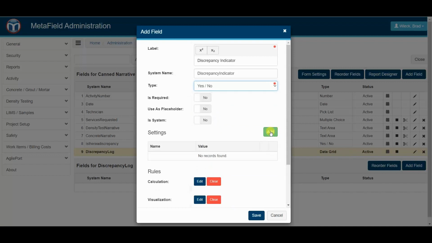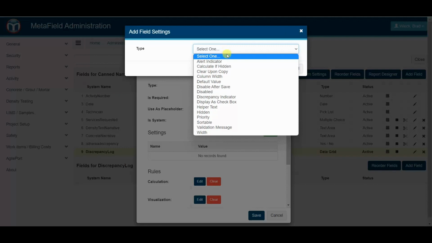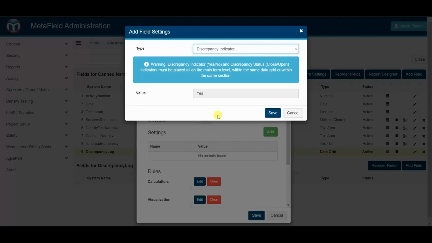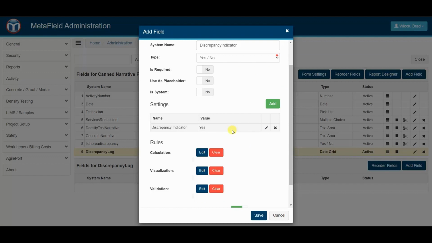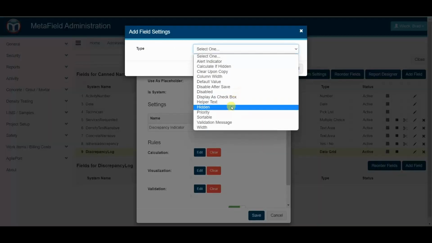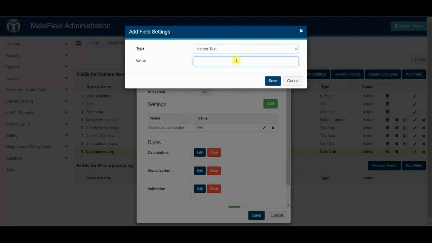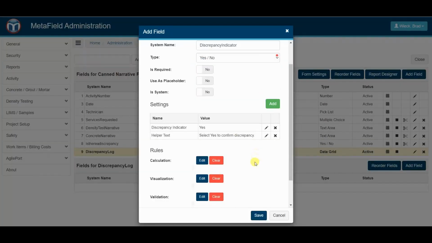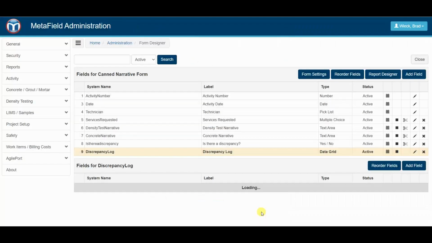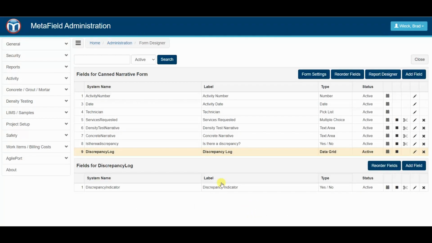And I'm going to add some settings. The very first one is going to be this. I want to choose discrepancy indicator. This is the first key element, okay? So we're going to hit save. I'm going to call that good. And I think maybe we'll add some helper text. We're going to say select yes to confirm discrepancy. Okay, so we're going to call that good. Let's hit save. All right, now let's see what this looks like so far.